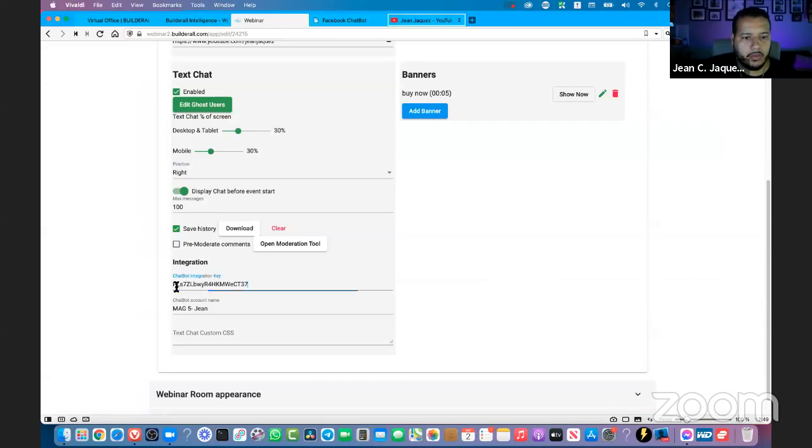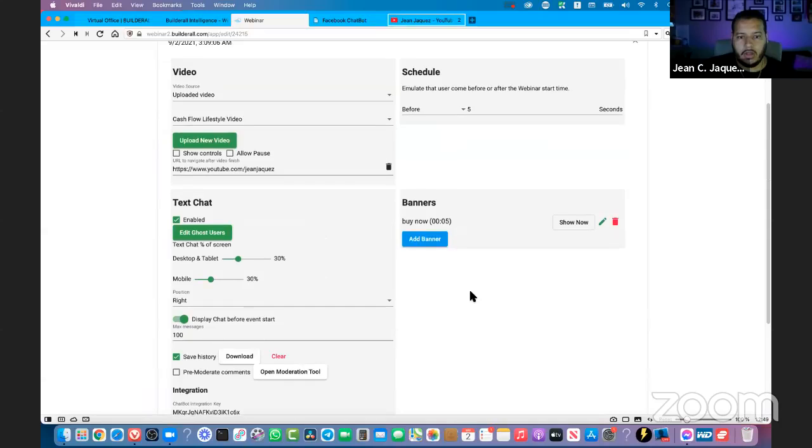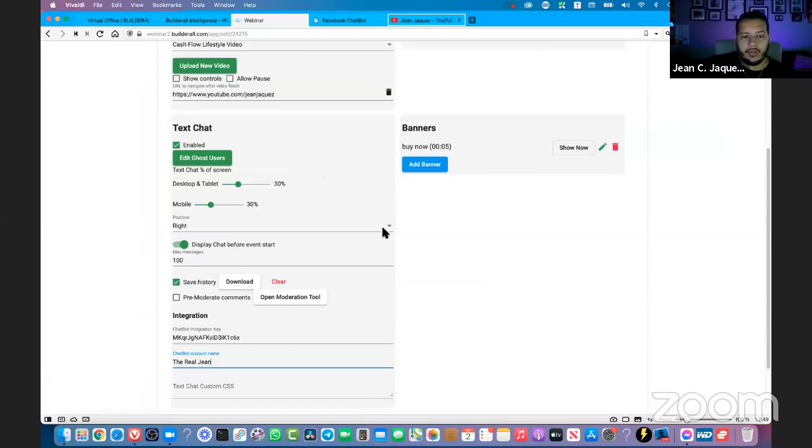All right, so then we paste this integration key. Make sure you do not have any spaces. So paste the integration key, and then the chatbot name. When you reply back with your phone on Facebook Messenger, you can have the name right here. It's going to be Mac5 Gene, or maybe we can call it the real Gene. Okay, and that's that for the chat feature.